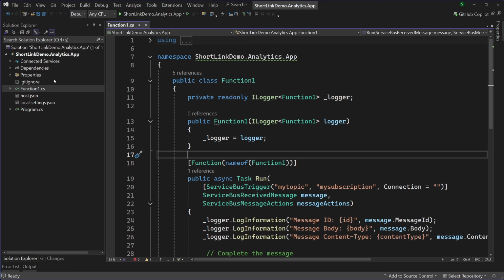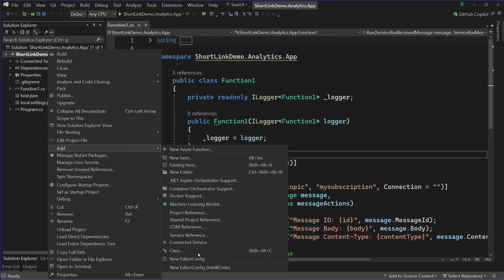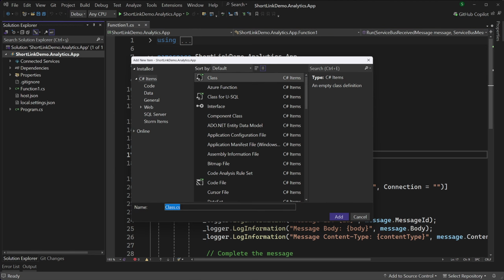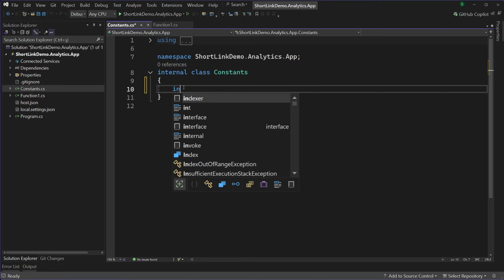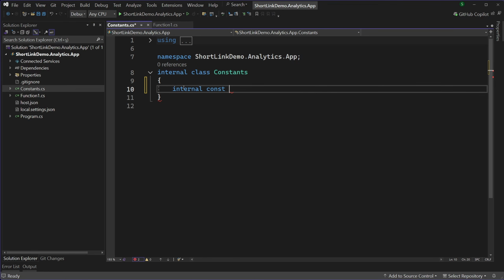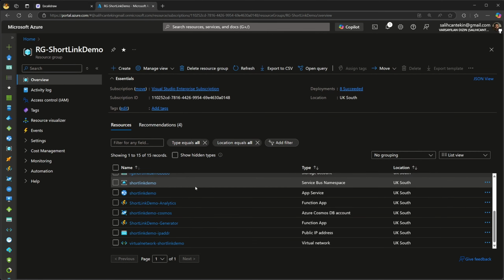So first things first, let's create a constant. Within that constant, let's create the application name, which will be our subscription name, if you remember. So, constant, and it can be internal const string SubscriptionName. If you remember, short link demo.analytics.app. Let me check it for the time being.